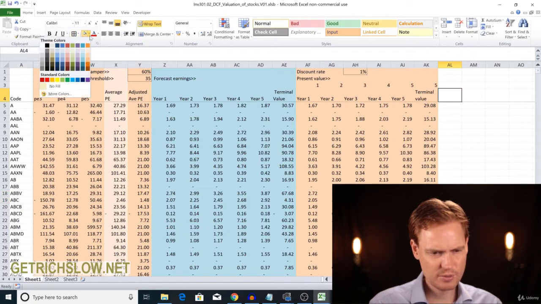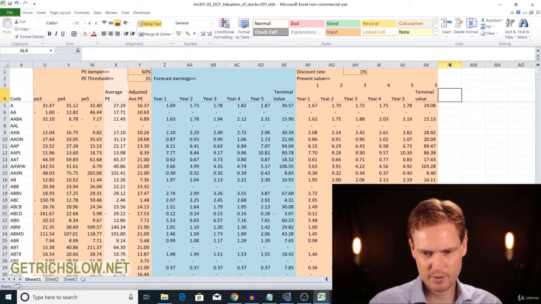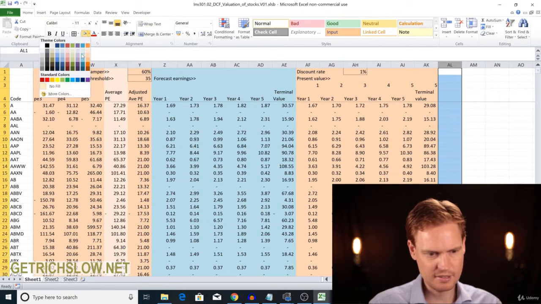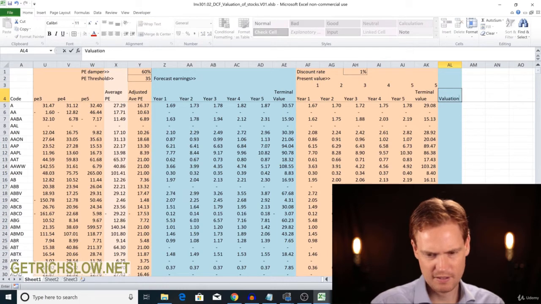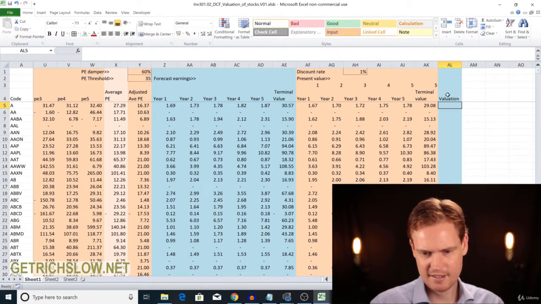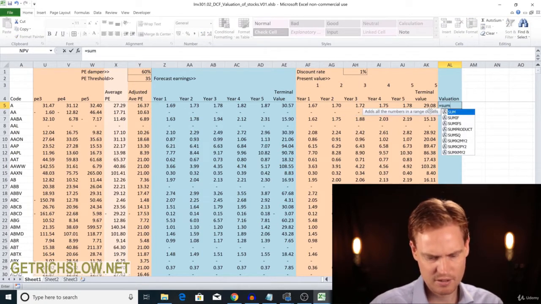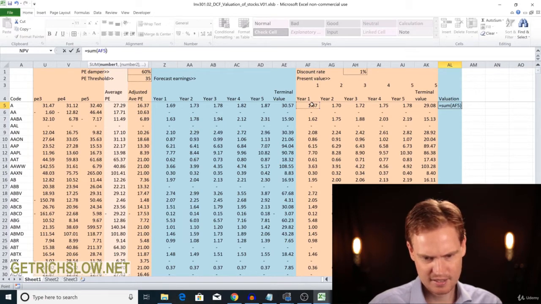So now we just want to put in the valuation. So let's color this column. It's a new block. I'm going to call this valuation. Now simply, the first thing we do is we just sum up all of these present values. Equals sum. Select all of that. Enter.